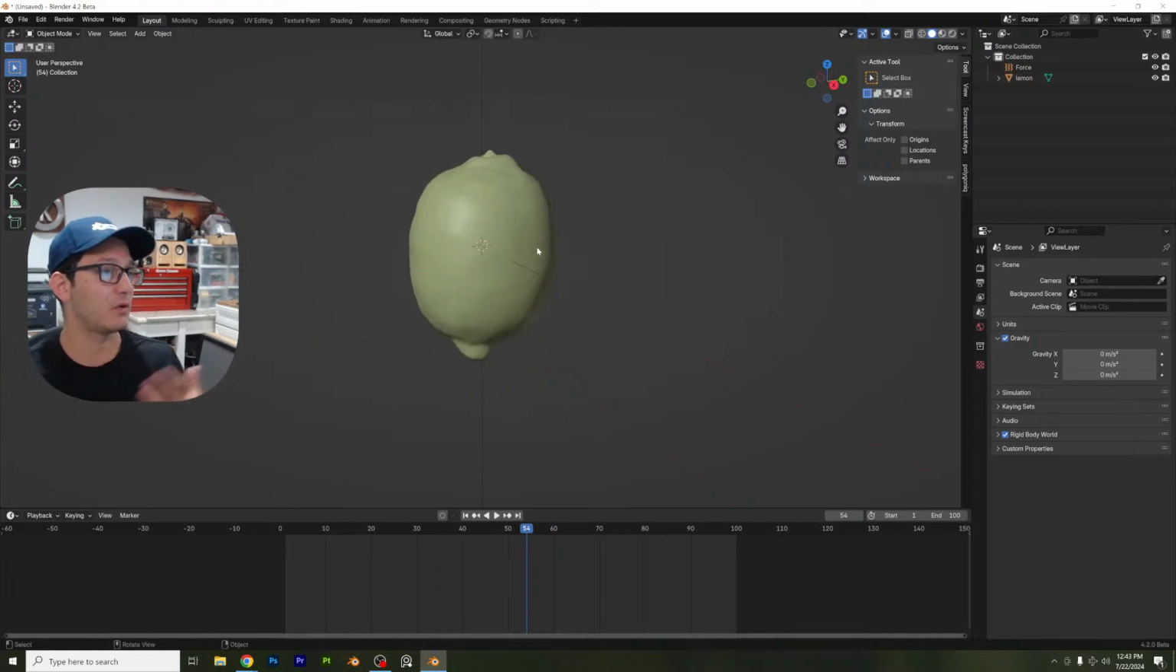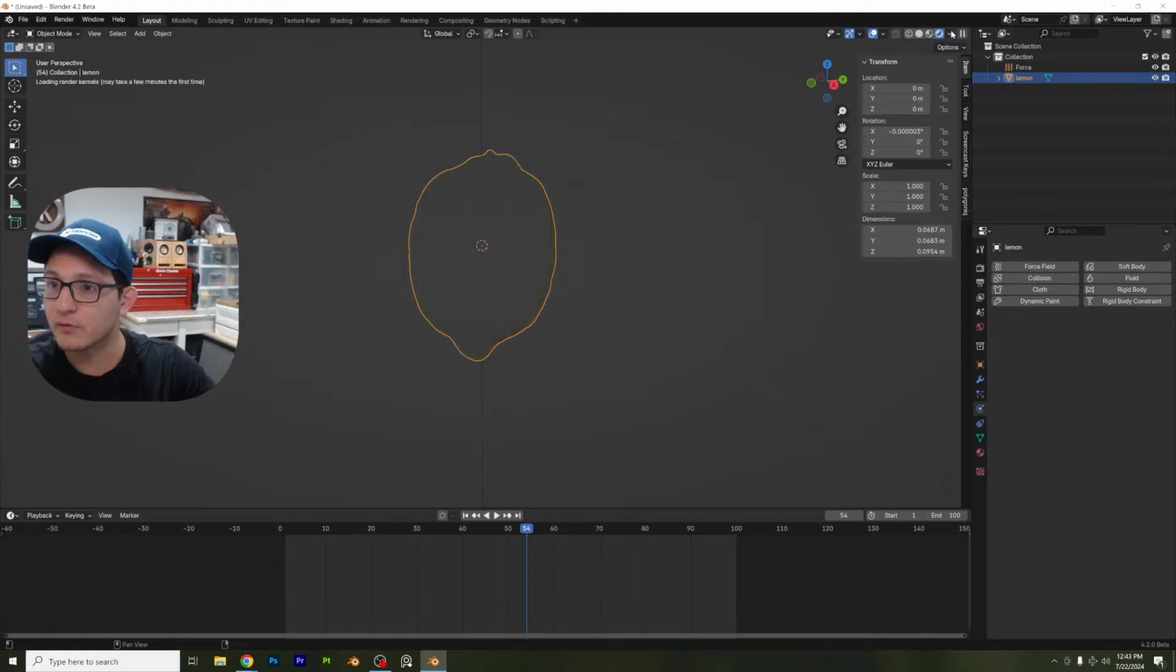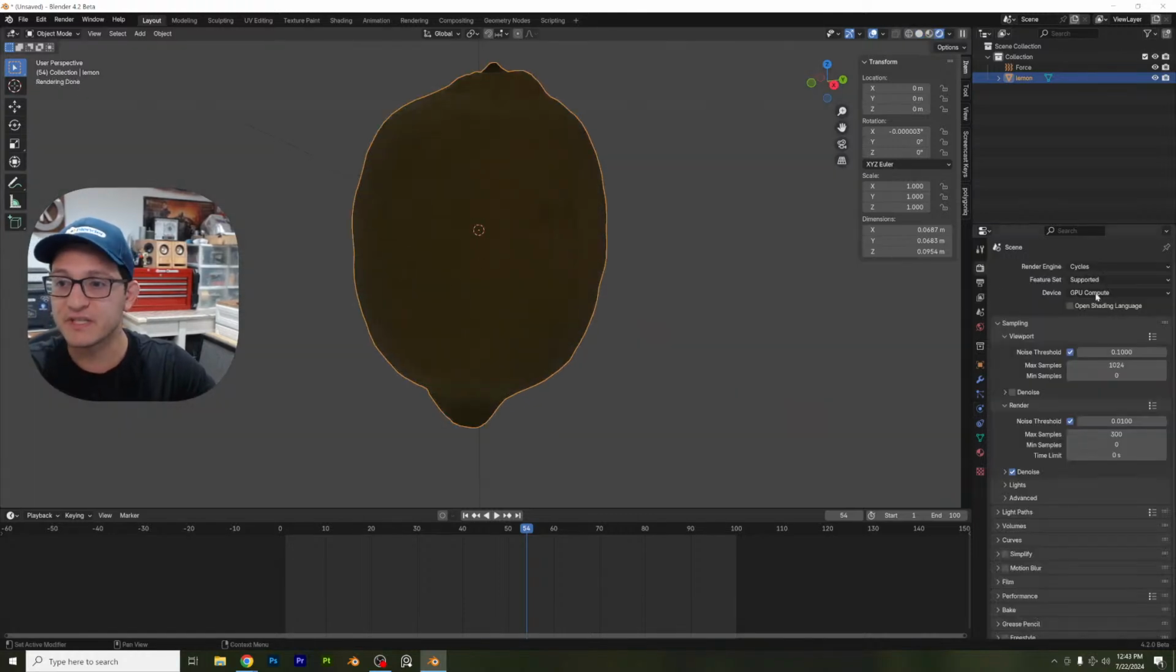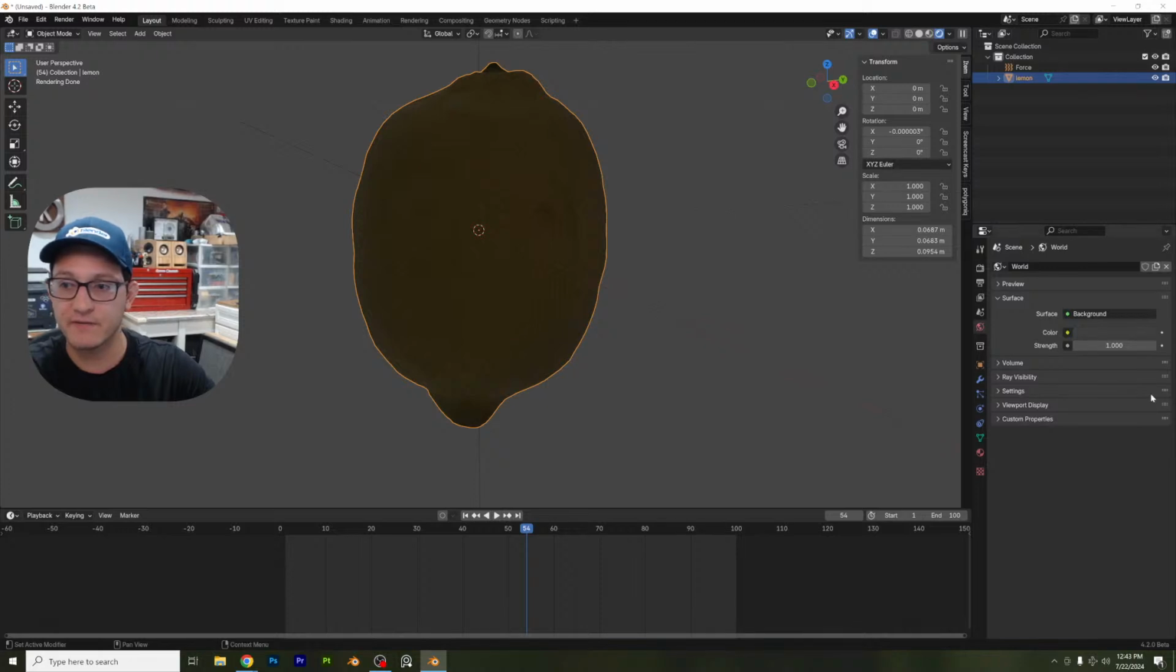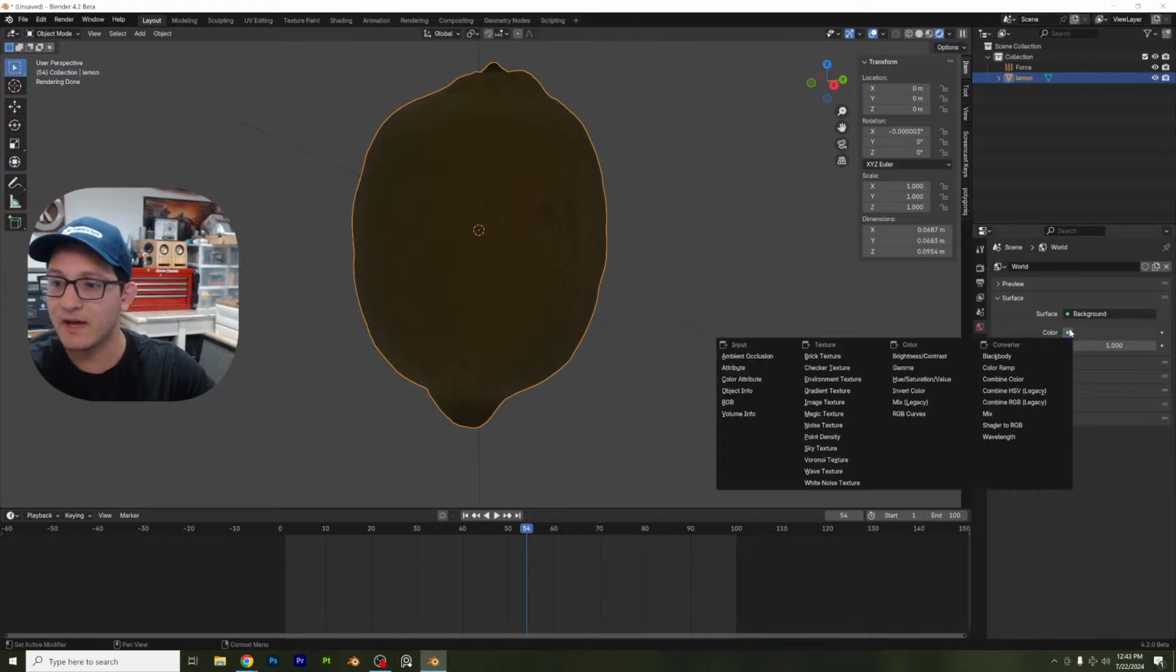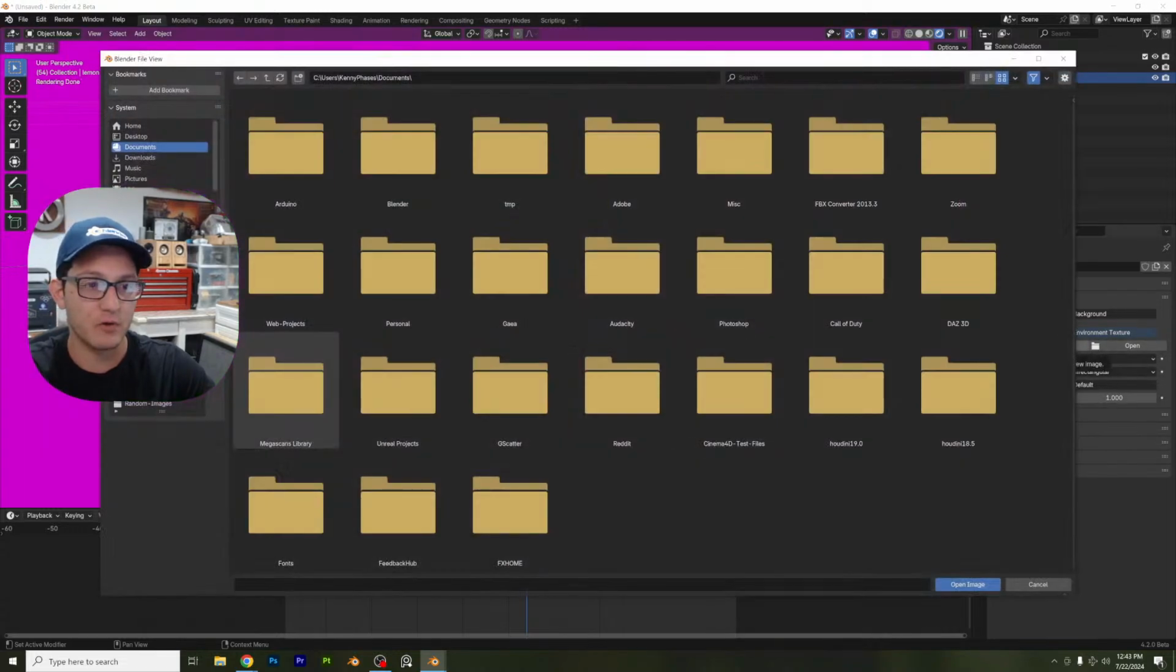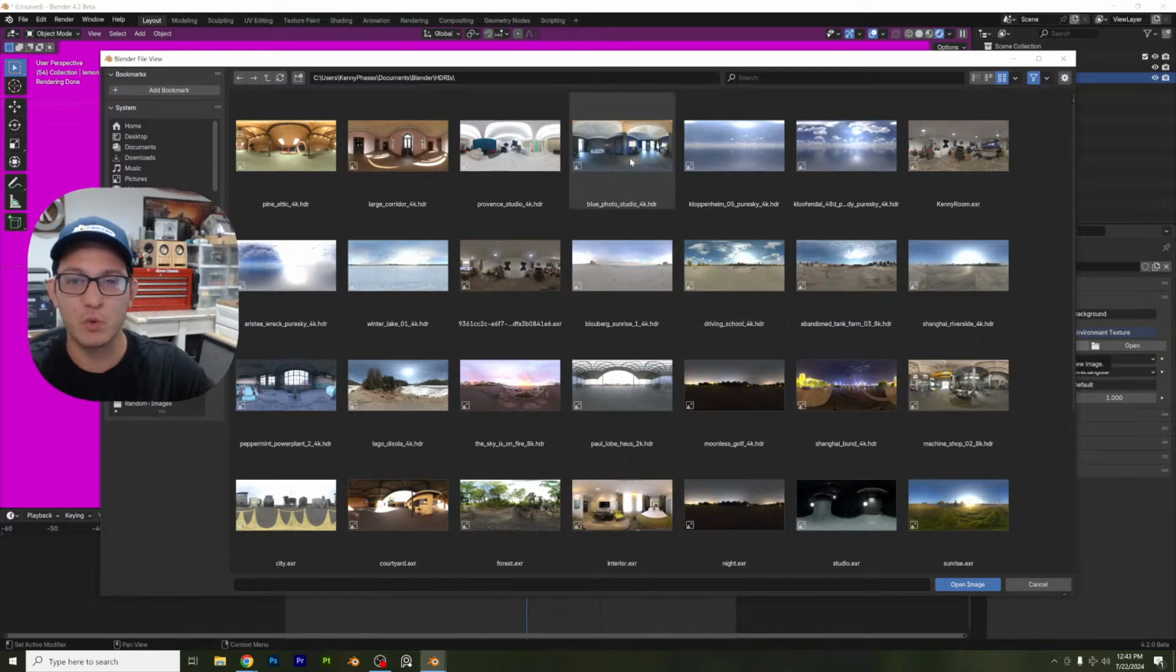Now before we get into our actual physics, I'm going to click on my lemon. I am going to go to my rendered view, and we're going to be using Cycles for this. I have a 3070, so we're going to be running that. I'm going to go over to my world properties, click on color, environment texture, and I'm just going to pop open an environment texture that I use quite often.